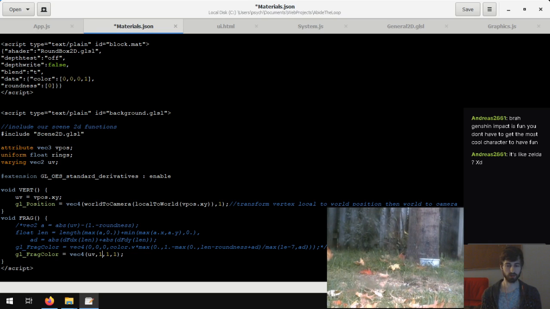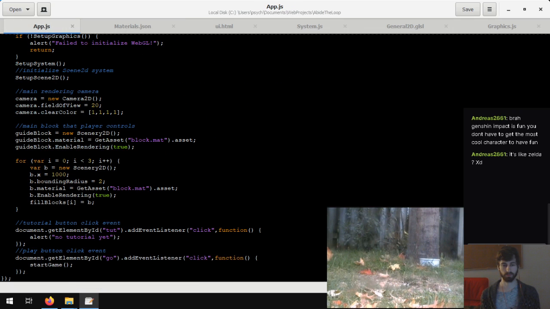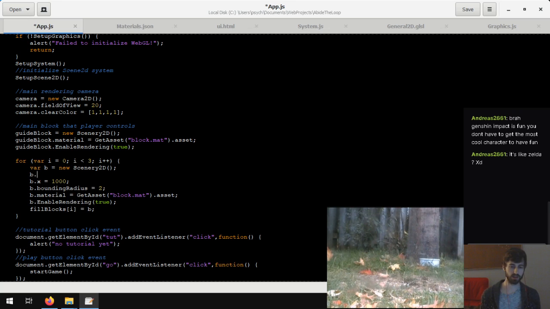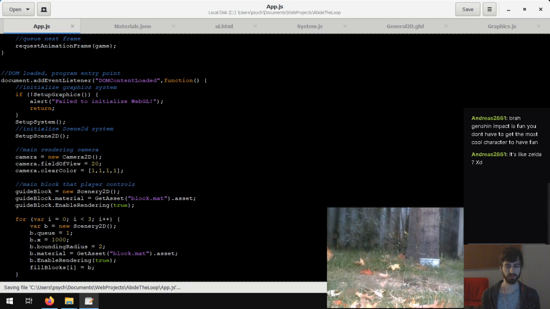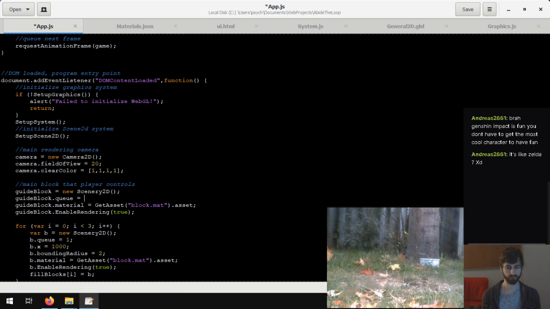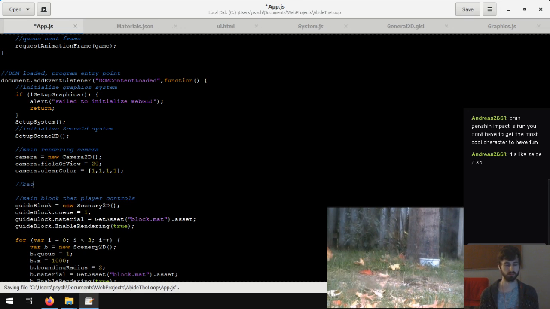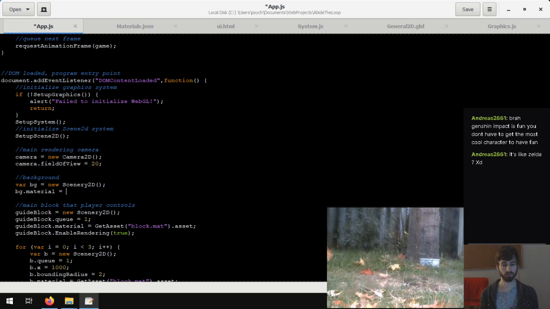Actually, I'm going to do UV coordinates just because I want to visualize this first. And to make sure everything's rendered in the correct order, I'm going to need to put this stuff up in the queue above that. And this way we won't need clear color. Oh yeah, and I need a material for that.